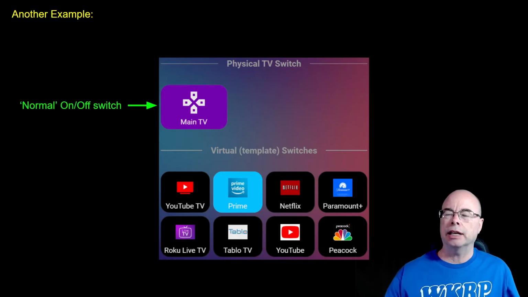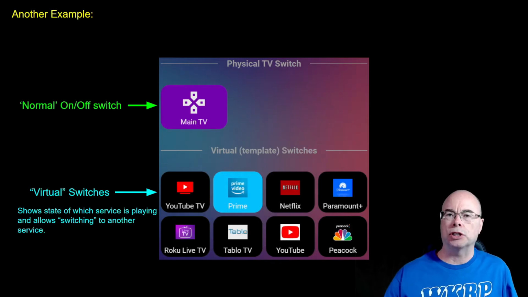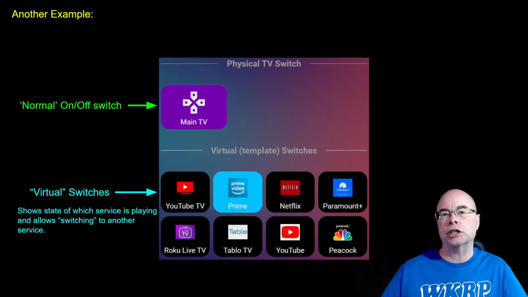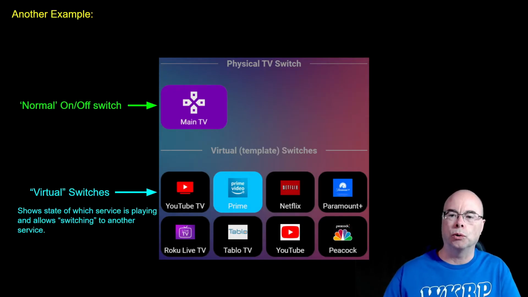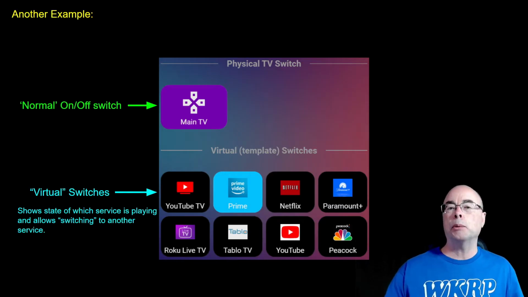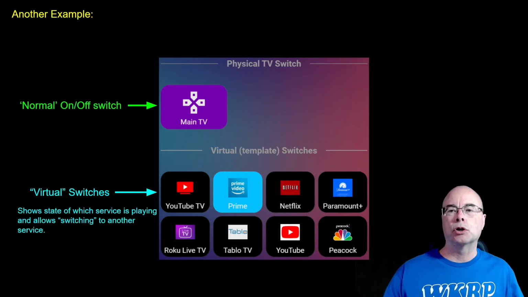In this case, again, we have our normal on-off switch entity. In this case, for me, it happens to be a Roku device. But we're going to create these virtual switches that, again, are going to turn off or on to show us which service is actually running on our streaming box and allow us to easily switch those with a click of a button or the toggling of a slider. And just like we did with the brightness for our light, we're going to use the attributes of this main entity to create our virtual switches.